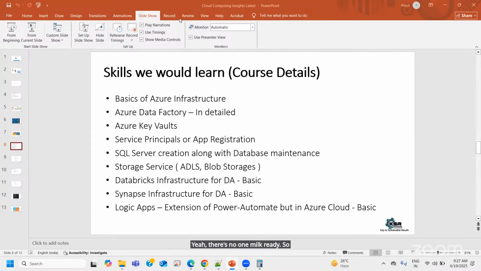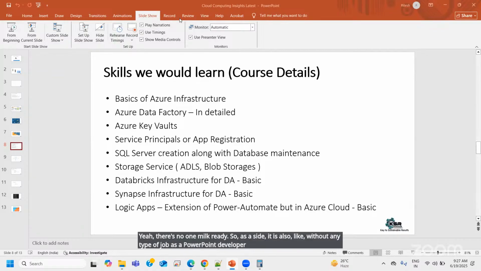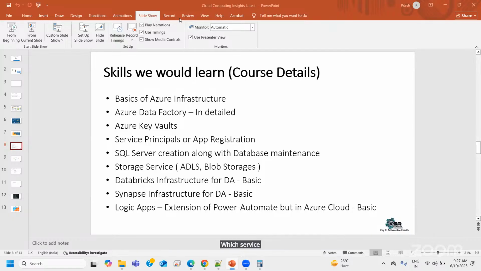So, is SSIS also required to get a job as a Power BI developer or not? Which service? SSIS, yes, an integration service. Do we need to know that as well? Is it that ADF will replace SSIS you're talking about? Yes. Okay.